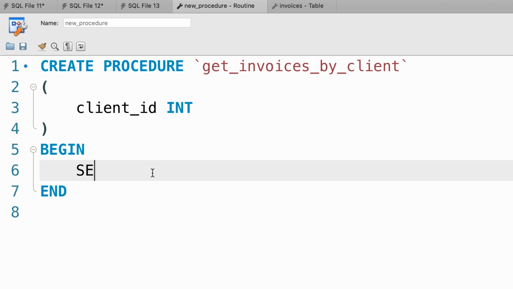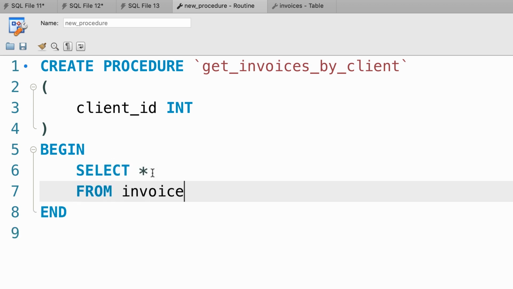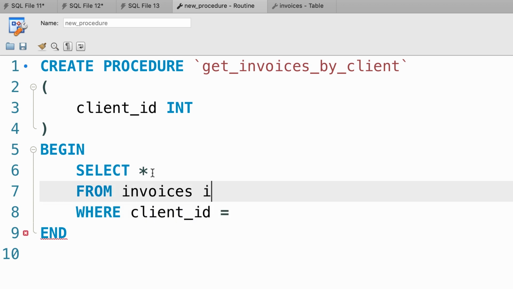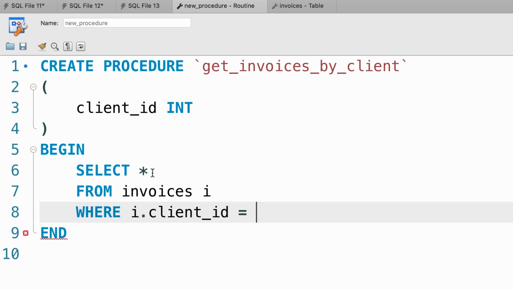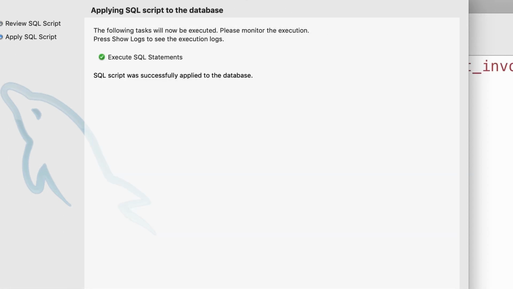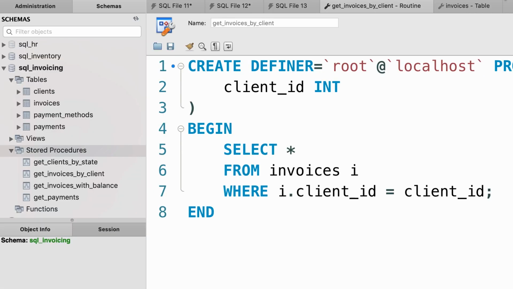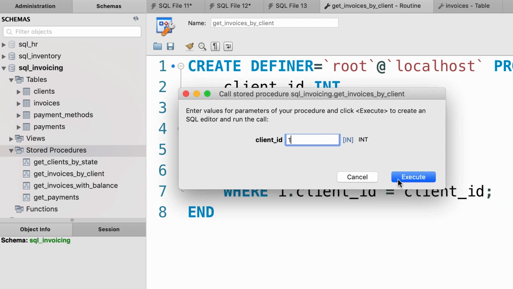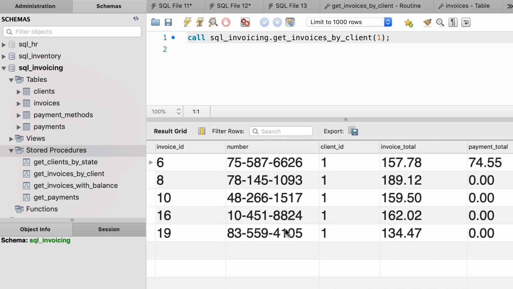Now I'll write our statement: select everything from the invoices table where client ID equals to, well, let's give this table an alias and then qualify our column and complete the WHERE clause. All right. And here's our semicolon. Now let's click on apply. There you go. So MySQL generated all this stuff. Apply. Beautiful. We should have this procedure here. Get invoices by client. Let's call this procedure. Now we get this pop-up. We can pass client ID 1. And this returns the invoices for this client.